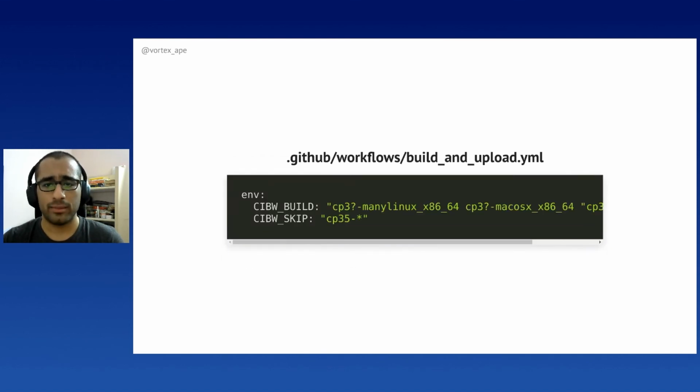In the environment variable section, we specify the CIBW_BUILD variable with cp3*, which should build wheels for all Python 3 minor versions on Linux, macOS, and Windows, except Python 3.5, which we specified in the CIBW_SKIP variable.